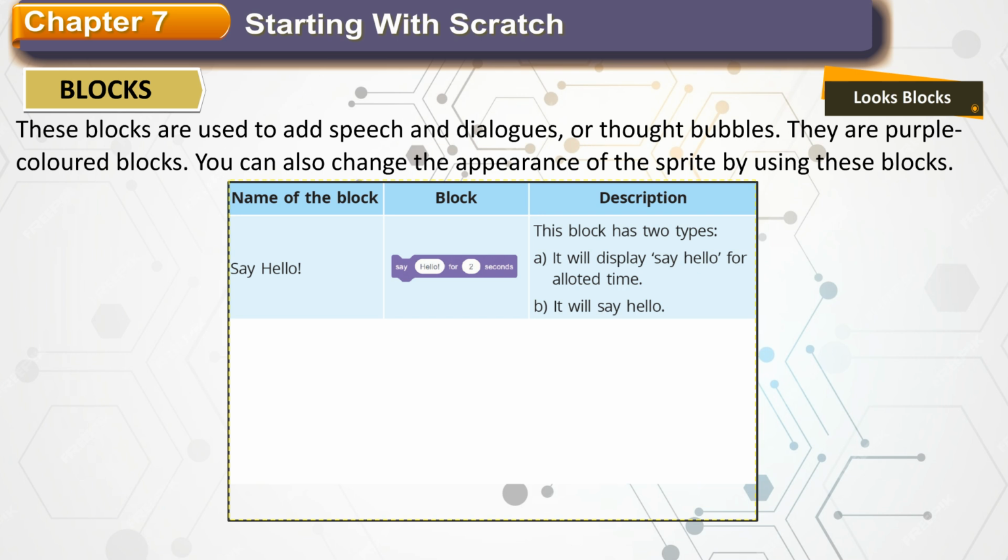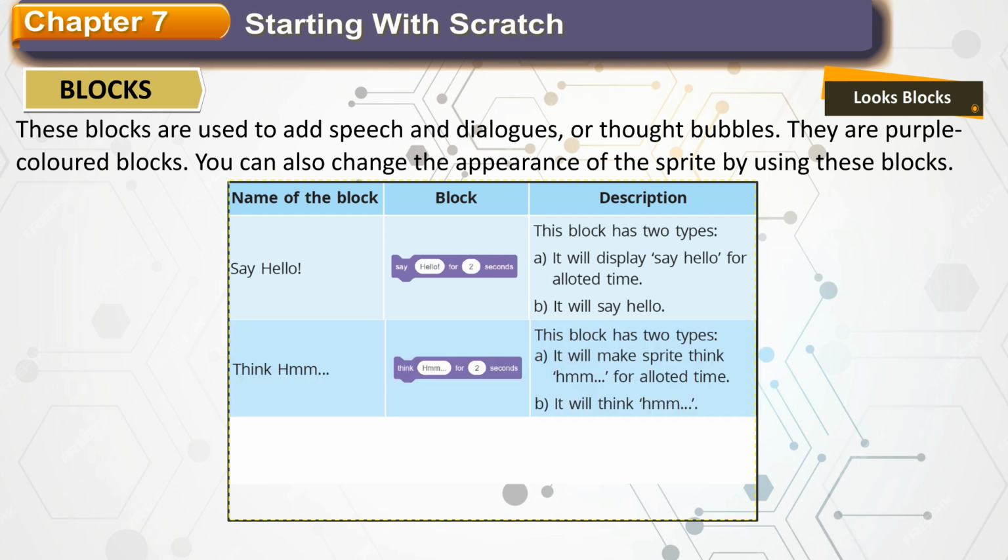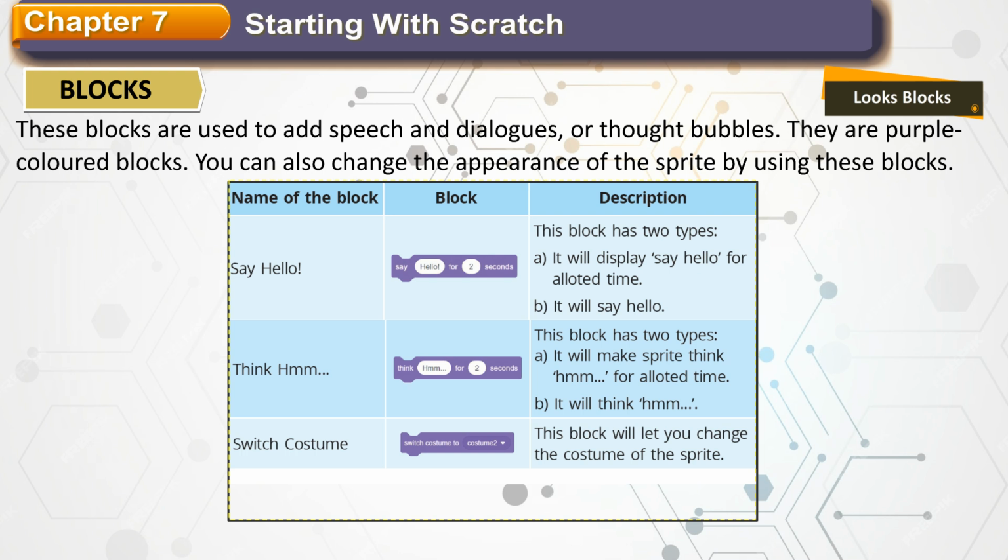This block has 2 types. A. It will display say hello for allotted time. B. It will say hello. Think hum. Think hum for 2 seconds. This block has 2 types. A. It will make sprite think hum for allotted time. B. It will think hum. Switch costume.